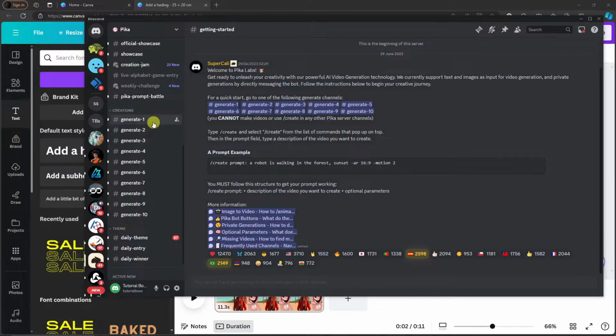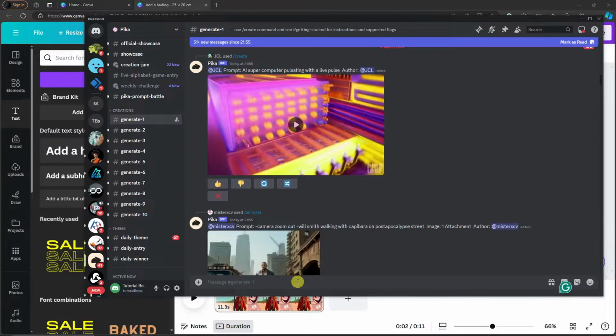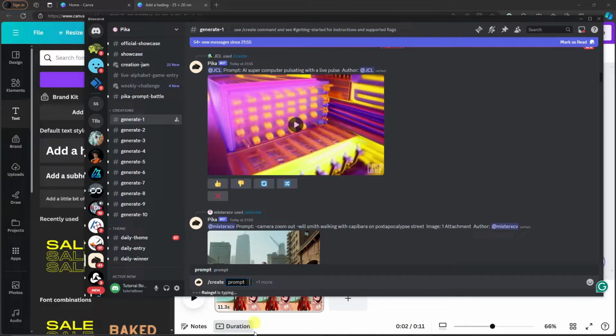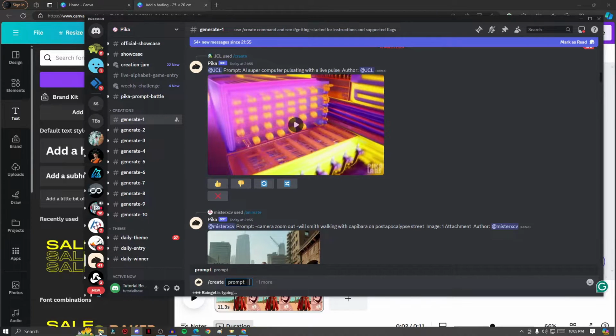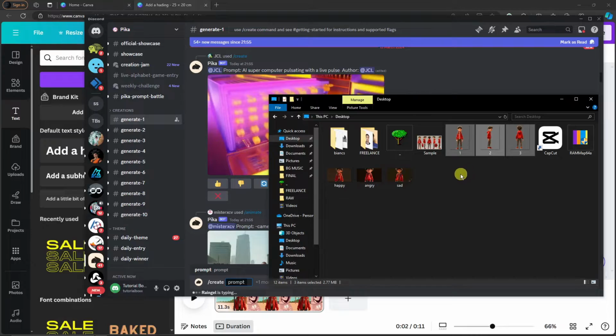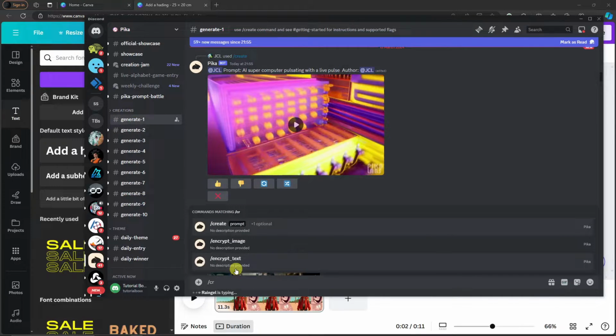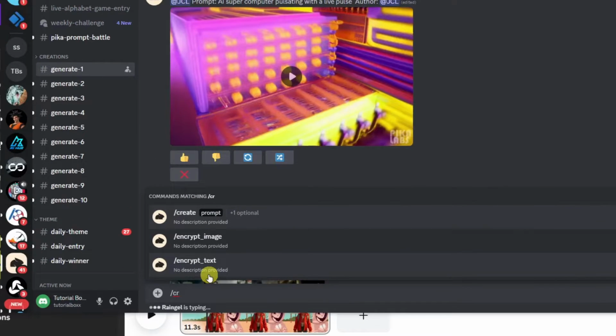Just choose one of the generation channels right there and type in create like so. Enter your image. Just open your browser right there and choose an image of your liking. I'm gonna go with this one right here. Once you're inside Pika Labs, type in create because it's gonna be a different command than Midjourney.